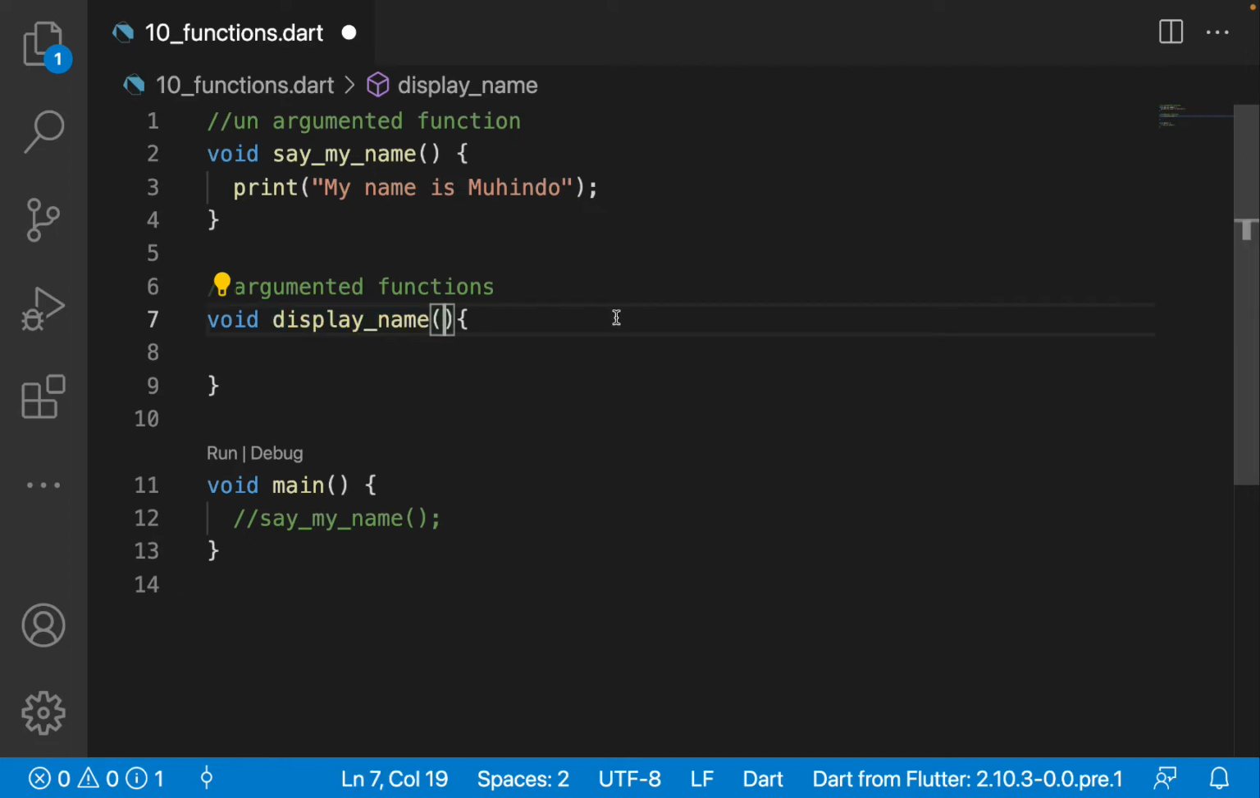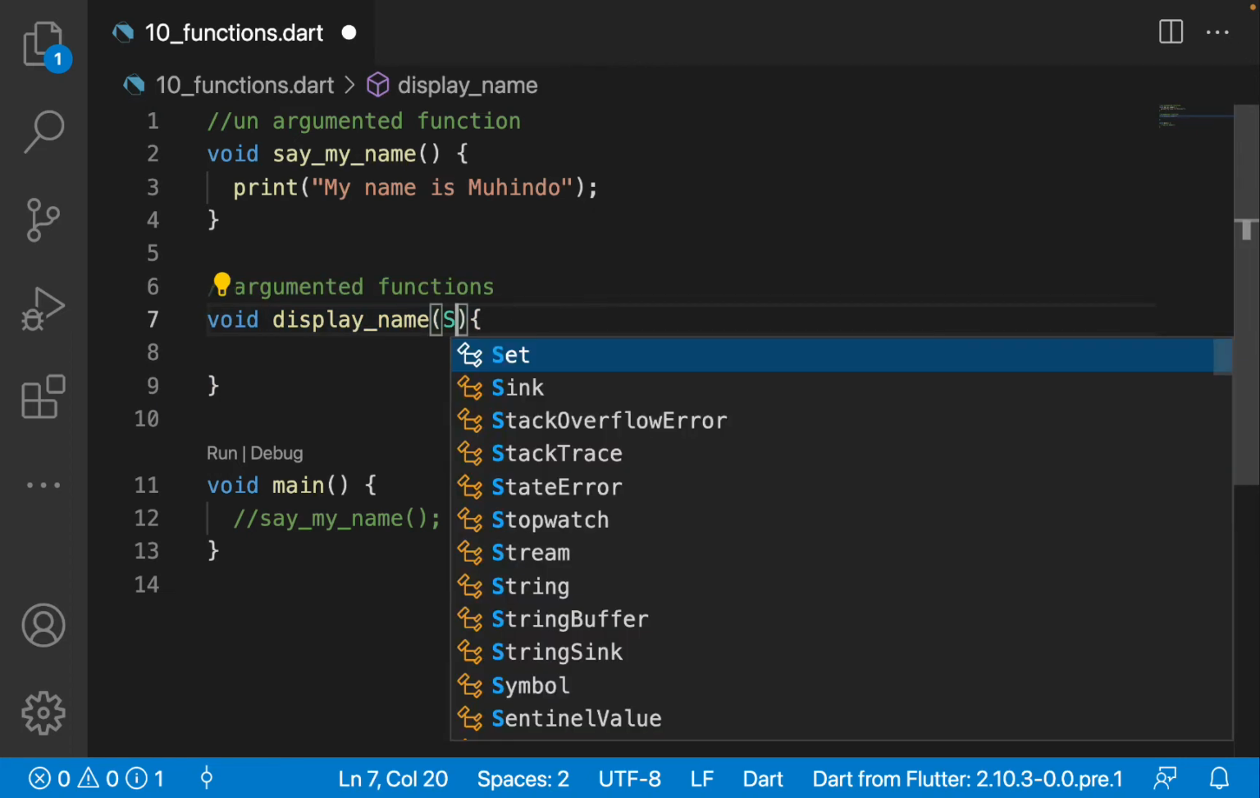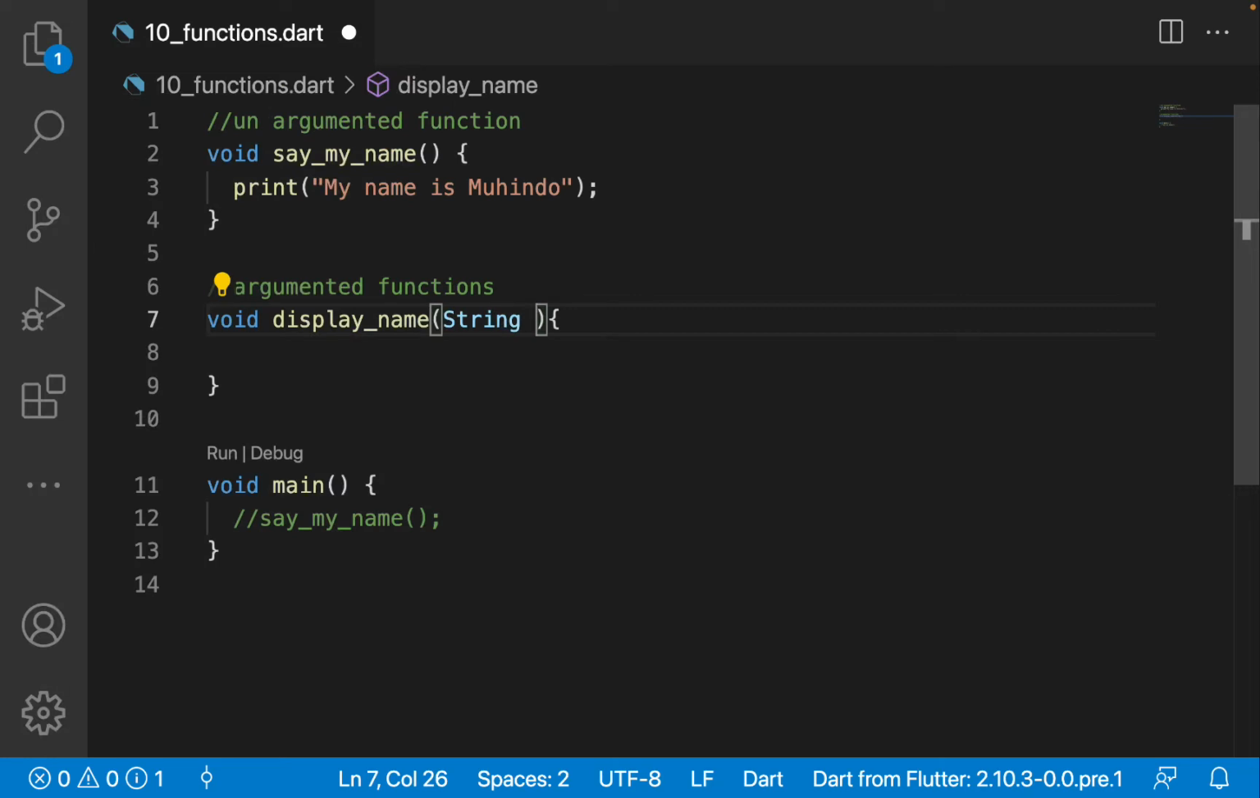The name. Then I'll be able to display it for you. So whoever calls this function must give it a name so that it is able to display that name. That name, of course, is a string. So write string, and then we give it maybe name, or text, or data.